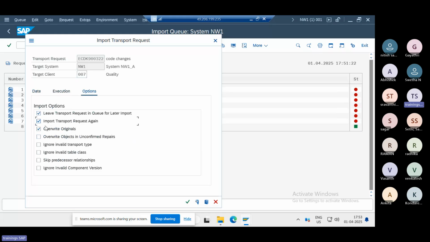Import the request again, override the originals, override the unconfirmed repairs, ignore the invalid component versions. So normally the first four, and the last two or last one, we will select here. If the request is already imported and you want to import the request again for the future, you can select this option. If the original object already exists and the new changes will override it, you need to select override the original changes here. Select the unconfirmed repairs option.